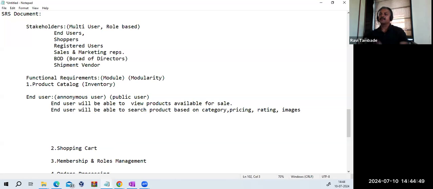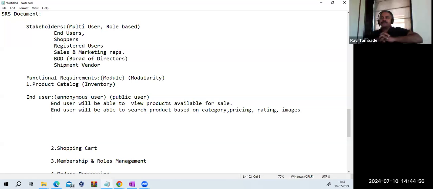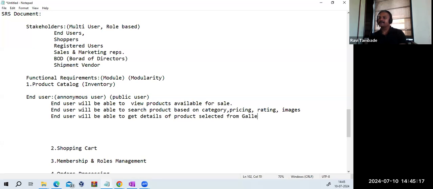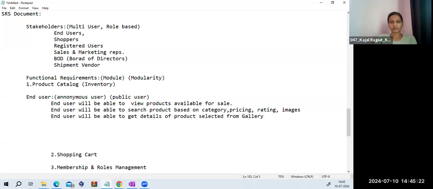Very good, fantastic. So now the end user will be able, pardon? Written reviews. Very good. Even he would like to see the written reviews. That means, can I just add here information? End user will be able to get details of the selected product from the gallery. What do you think? Correct, no? Will be able to register or login.